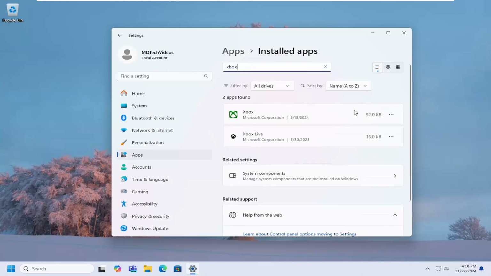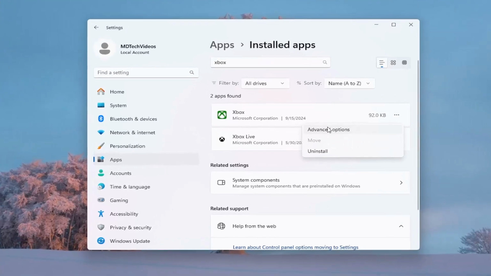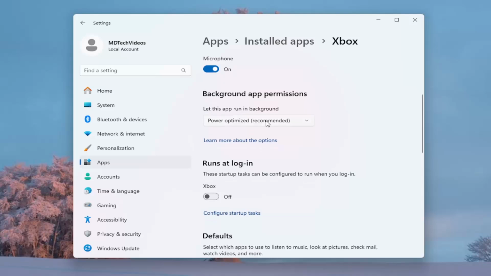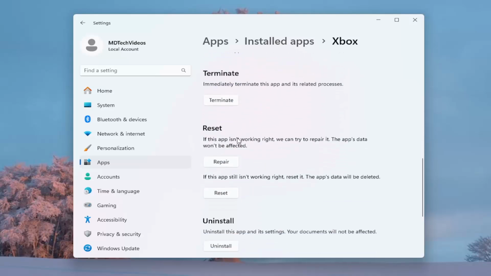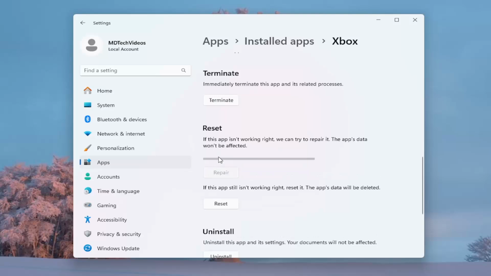Select the Xbox application on the list and the three-dotted icon next to it, and select where it says advanced options. Scroll down underneath reset. If the app isn't working right, we can try to repair it. The app's data won't be affected. Select repair. Give us a moment.